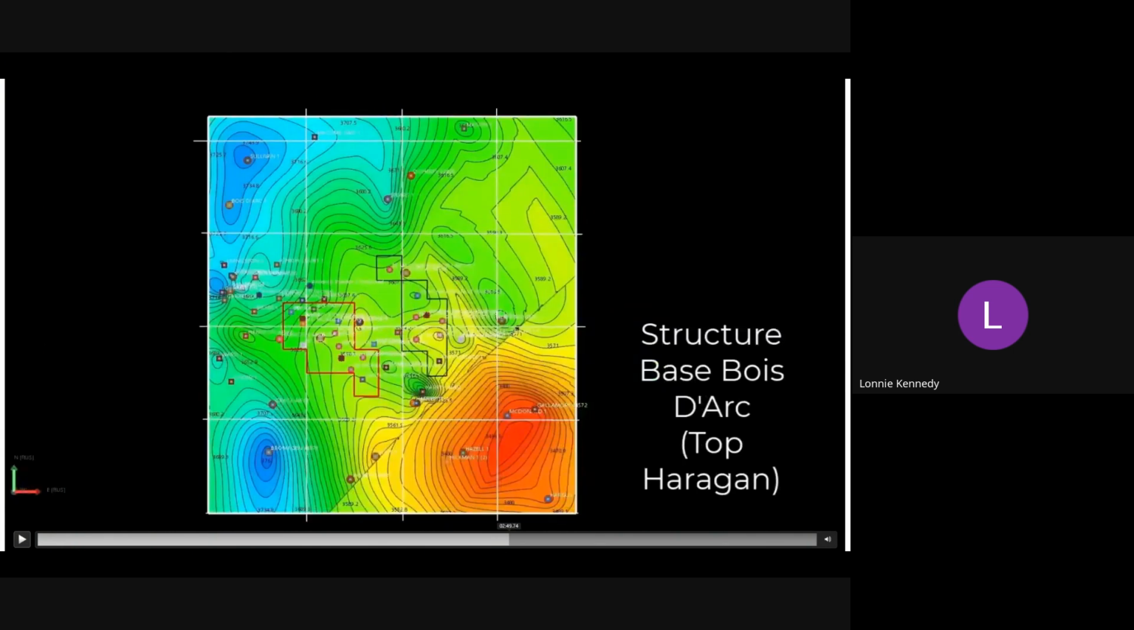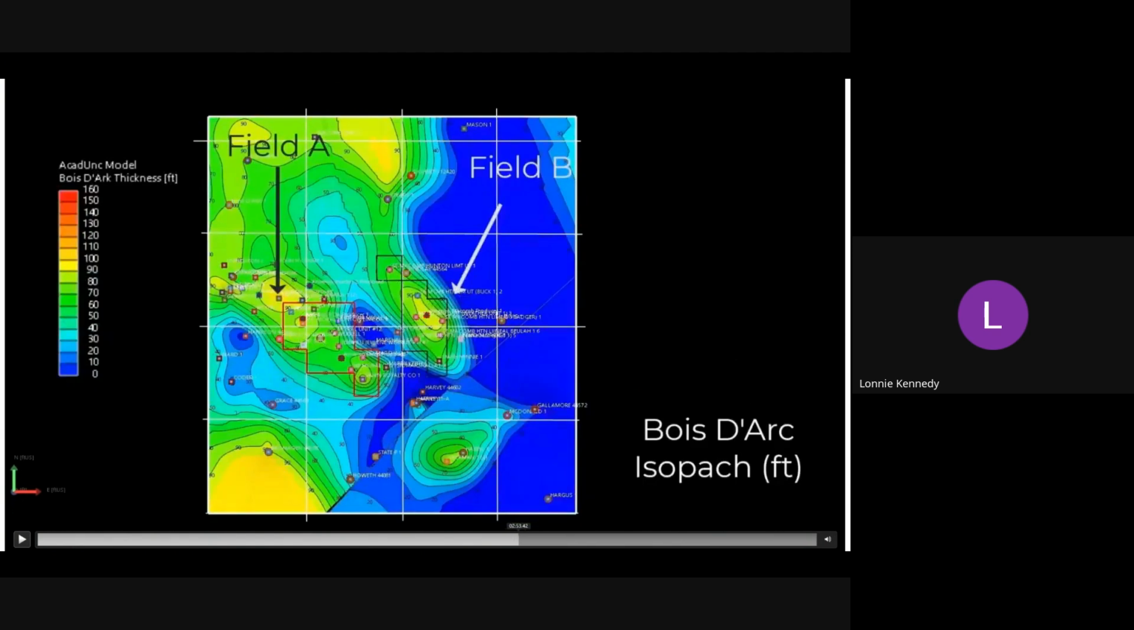One of the cool things that I can do then: I have a 3-dimensional volume, but if I want to look at individual things in map view, I can do that. I've already created, as I showed, structure maps. Typically there's a structure map for the base of the Boat Arc formation, and it's already in the model.